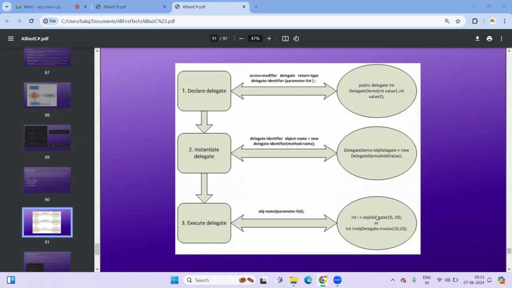Third, executing the delegate, which is just calling the delegate. If it is a static method, we can call it directly like this. If it is an instance method, we call it as object name dot method name. So this is how we execute the delegate. Either you can call the delegate invocation directly or use delegate dot Invoke.